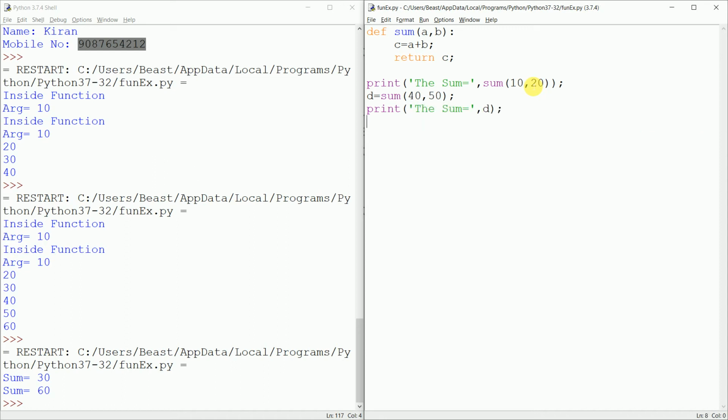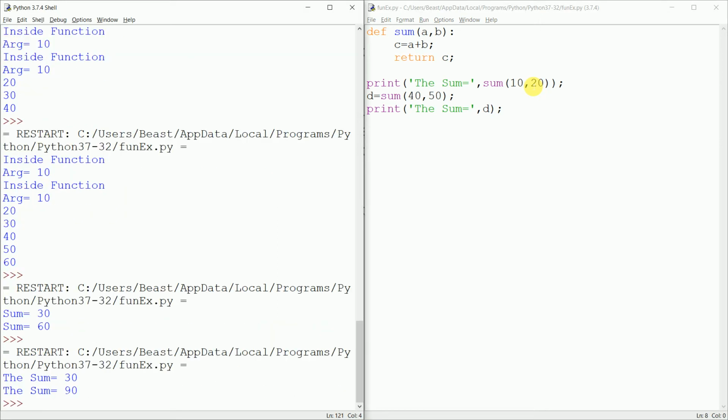All right, we are saving this file and checking the execution by pressing F5. You can get the sum related to this, which is 30, and the sum related to this, which is 90. So that is how you can return a single value from a function, which is quite similar to the anonymous function. But the drawback of the anonymous function is that you can write only one line of instruction. Here, if you need to write multiple instructions as well, you can do it in such a way.